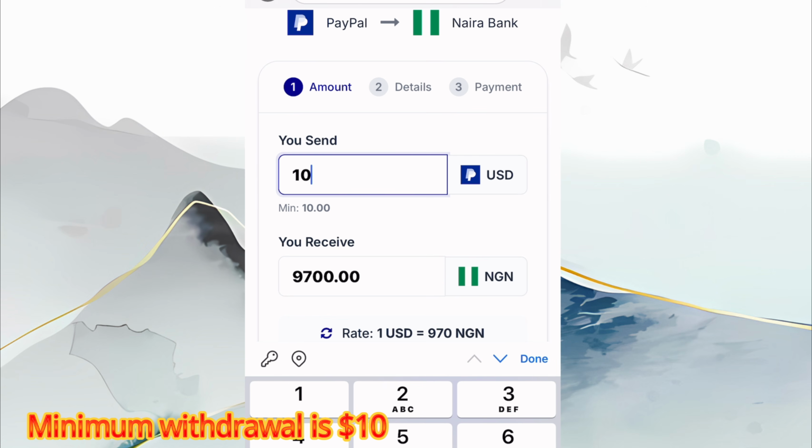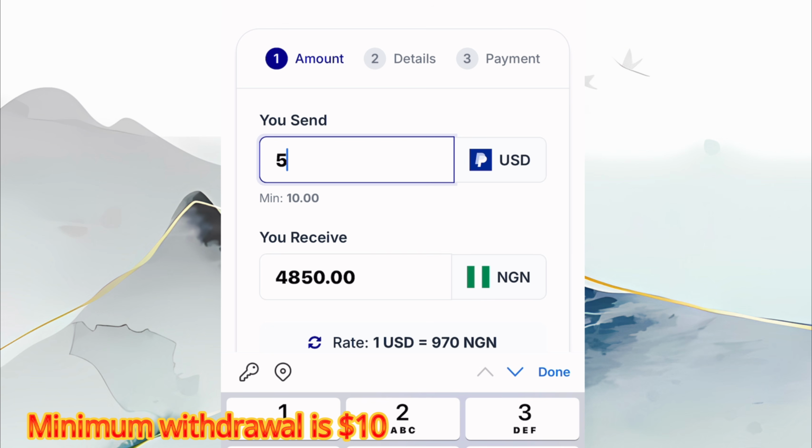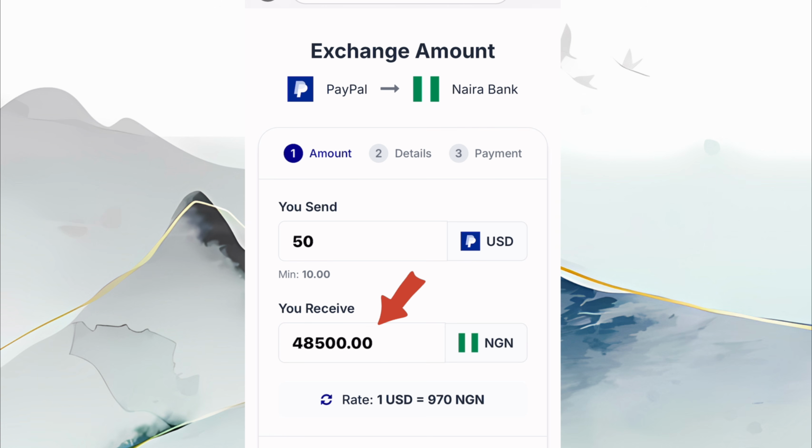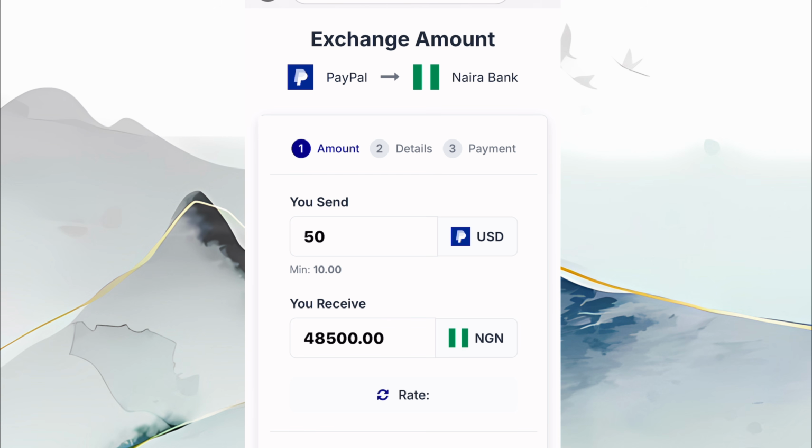Now let's say you want to fund $50 into your Naira bank account. Maybe you want to transfer from your PayPal account, you want to transfer $50 to your Naira bank account. This is the rate, and you'll be getting 48,500 now, which is better. Now you can see the rate. One USDT costs 970 Naira, which is better than following the stress of linking your bank account or linking your card to your PayPal account, and at the end of it you don't actually have a successful linking or connecting your bank account to your PayPal account.